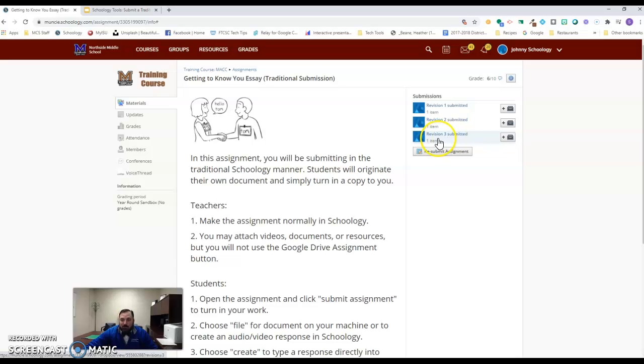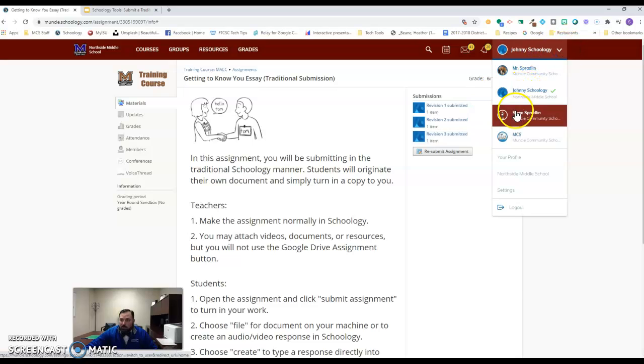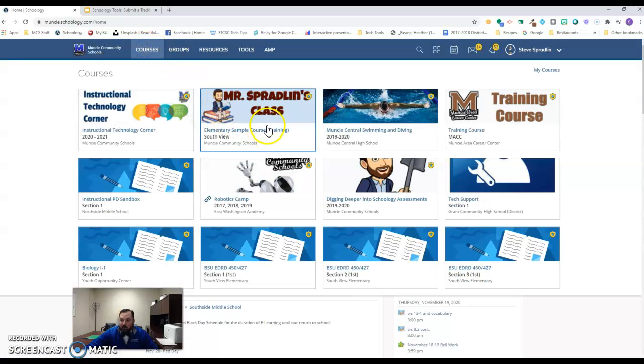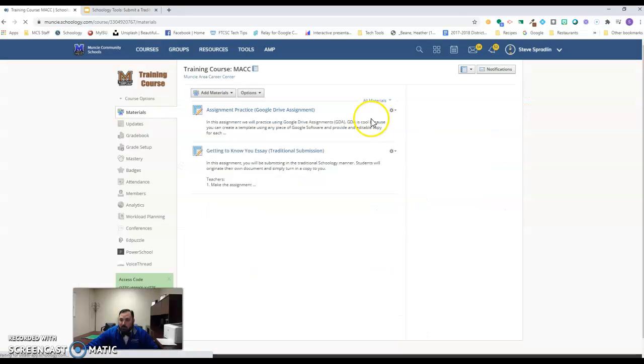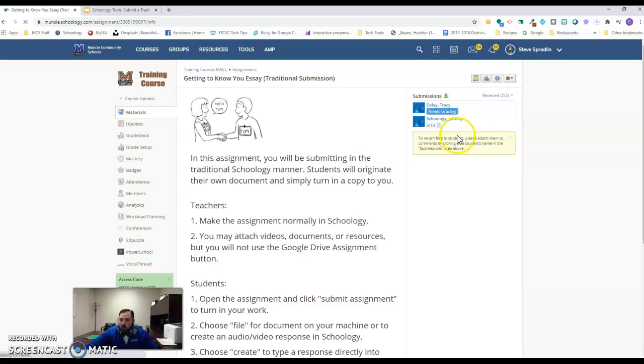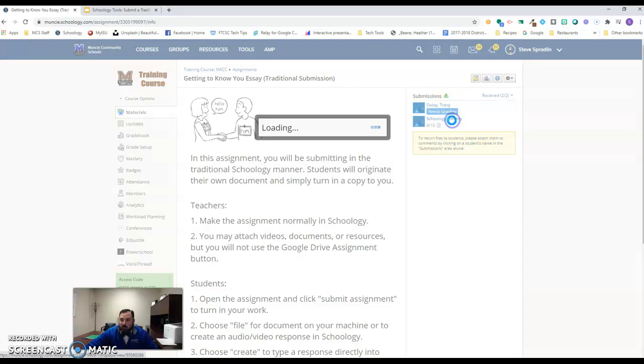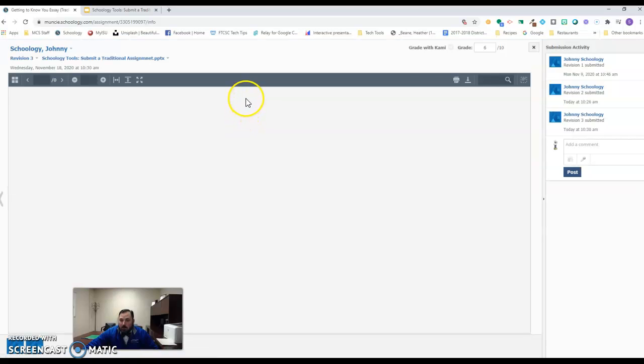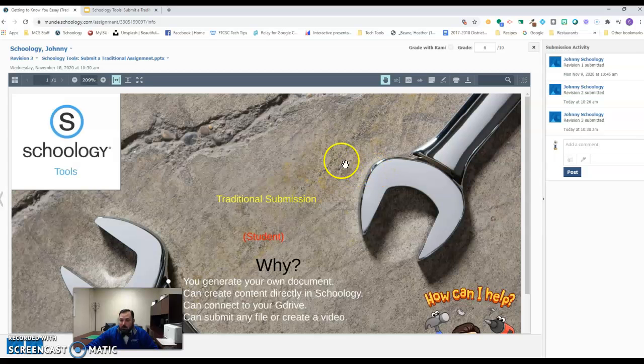It's also nice because as a teacher, let's jump in from the teacher side real quick. As a teacher, you're not checking your Google Drive, you're not checking emails, you're not trying to find all the assignments. You simply go to that assignment, and right here to the right side of your screen, you will see all the assignments that have been submitted. You click the student, and you can start grading the work that they've turned in. So it's pretty handy to grade and go through assignments this way. This is Schoology Traditional Submissions.